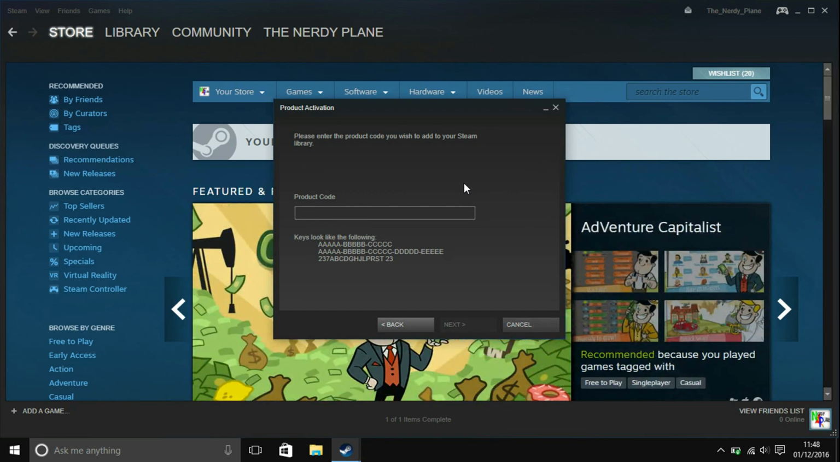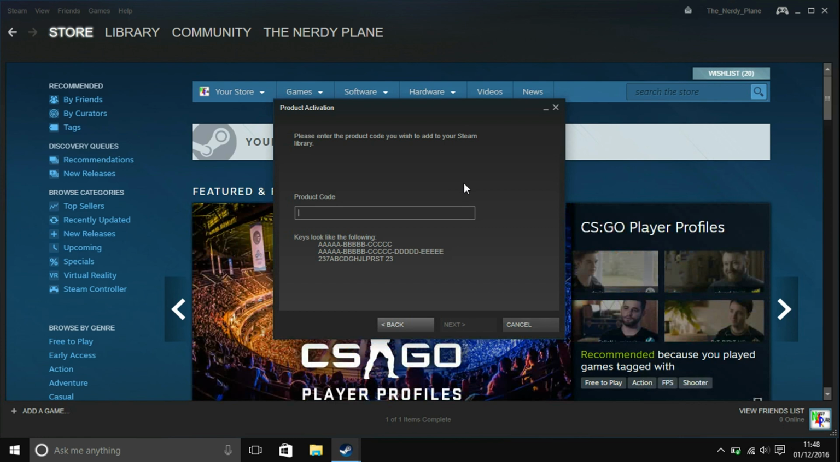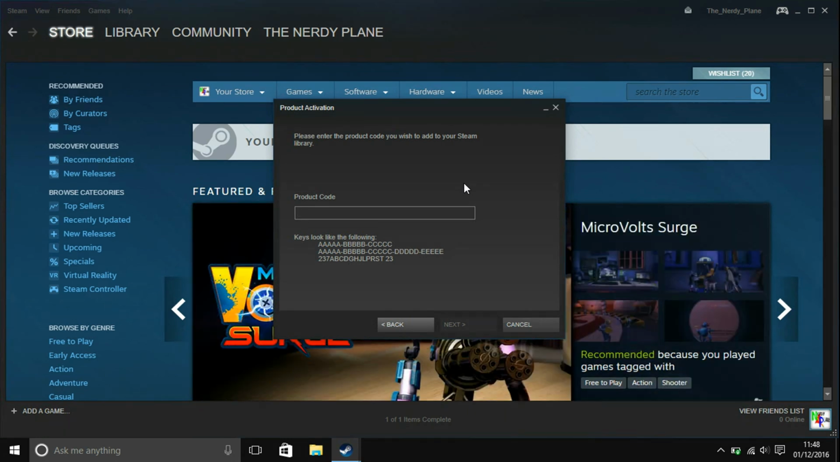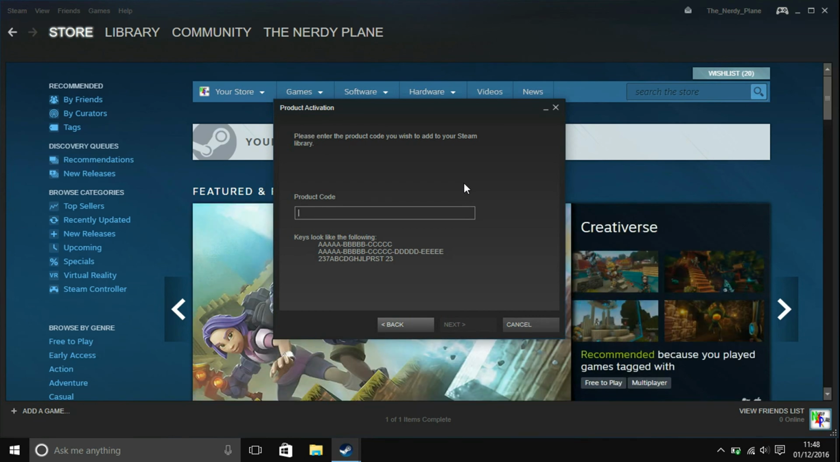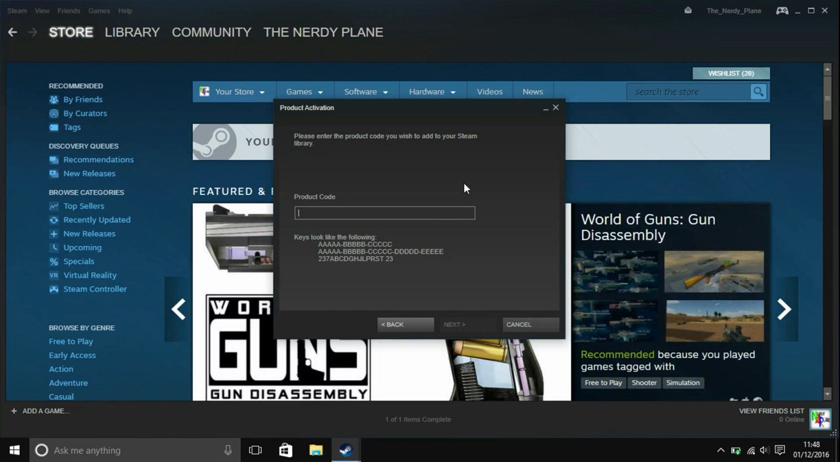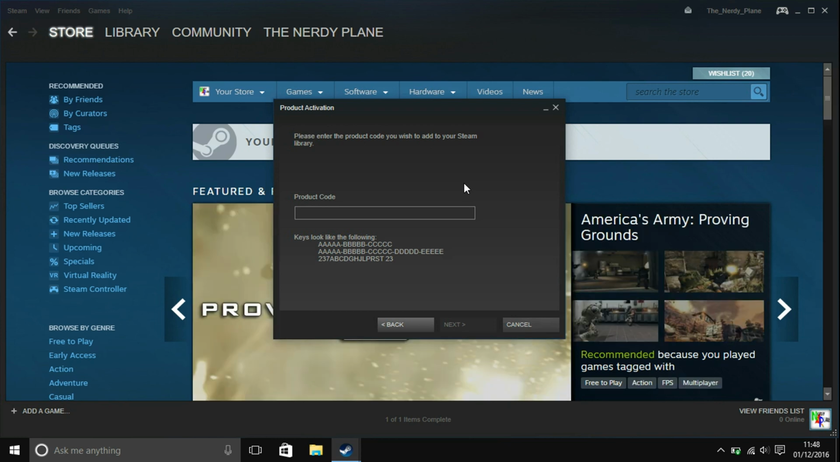The code that you're going to need is in your box for Medieval 2 Total War. Open it up and it should be in the manual on the back. For me, there's a little advert of a different game on the back of the manual. And then right at the bottom it says Medieval 2 Total War key code. You're just going to want to type that in with the hyphens, the dashes. You're going to want to use all of those.